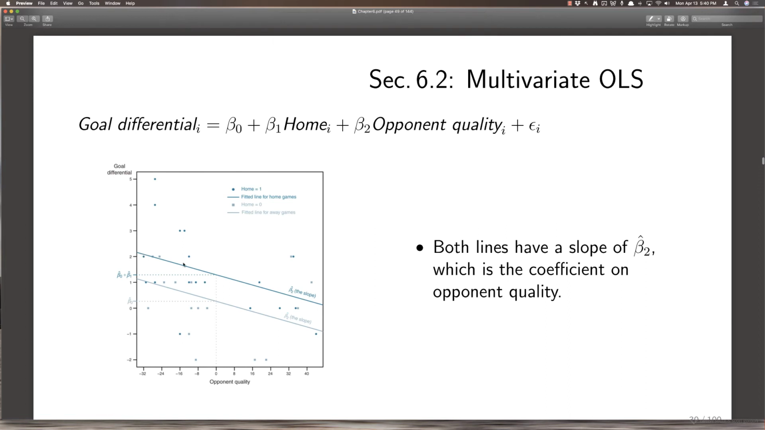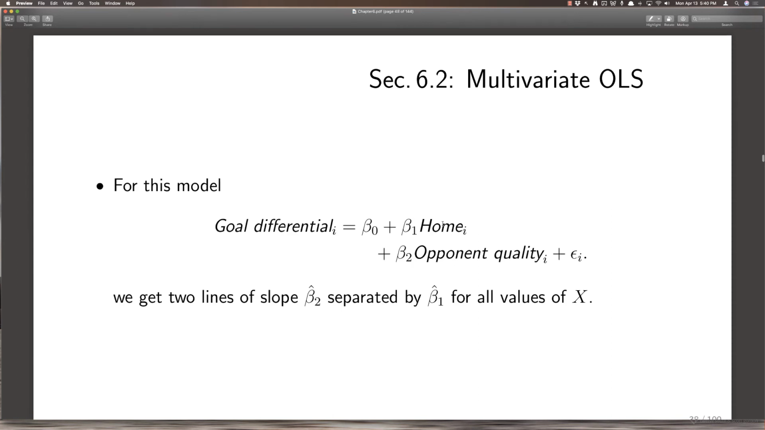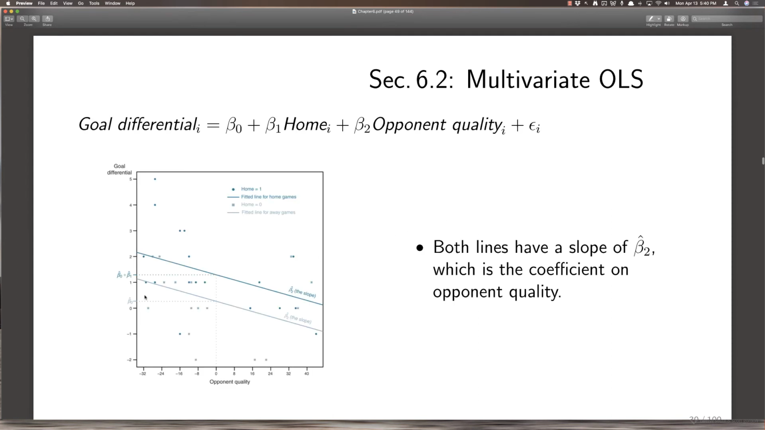So that is the slope of this line. The difference between these 2 lines is beta 1 hat. All right. That's the shift. That's the effect of being at home. The home games are higher, and we can see that here in the table. For home games, Man City's goal differential is on average 1.026 goals higher, and it is statistically significant, all right?